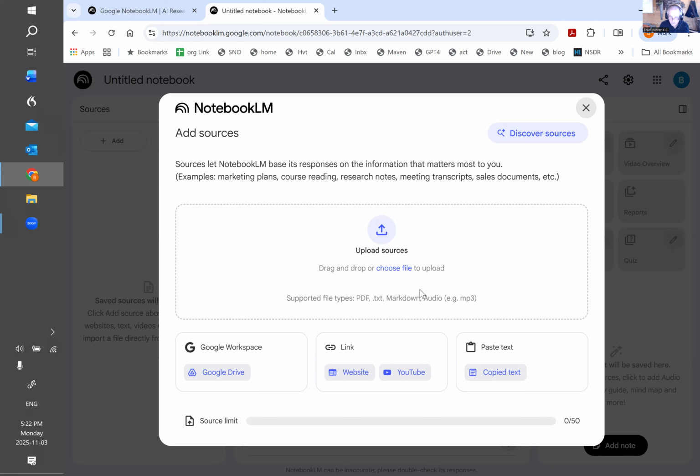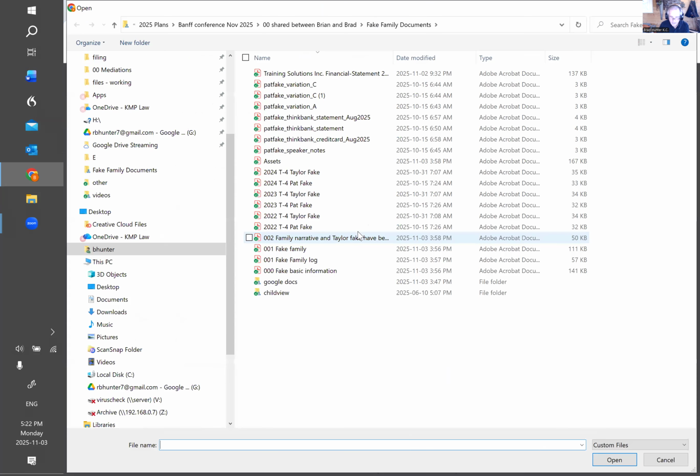So it says upload sources. We've got to find some sources to upload. So let's get started here. I'm going to upload sources. And here we are. I've already preloaded this, but it's the fake family. I'm doing a family law case involving the fake family, and one of my clients is one of the fakes. You'll see there's Training Solutions Inc., which is their company. We've got some pension statements there. We've got a bank statement, credit card statement, some asset lists. We've got T4s for them for 3 years, a bit of a family narrative, some family assets, a family log, basic information, etc.